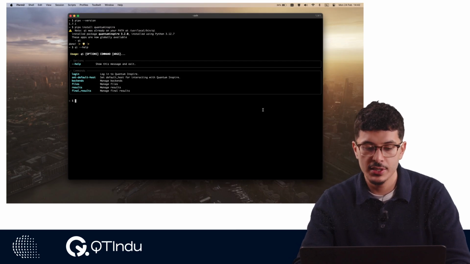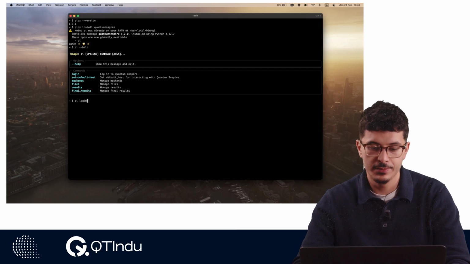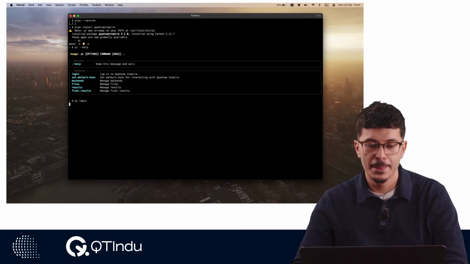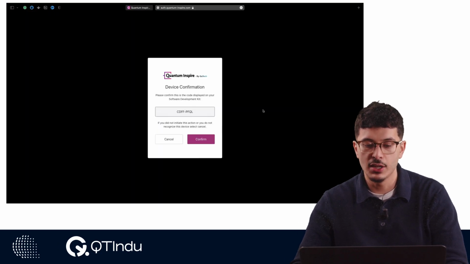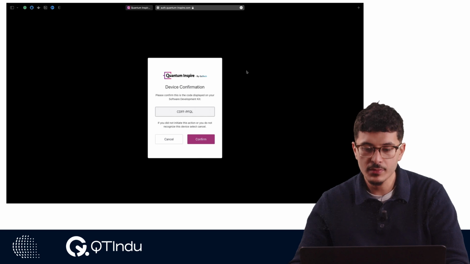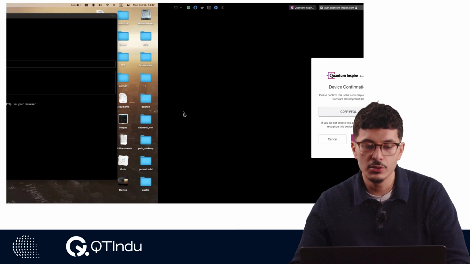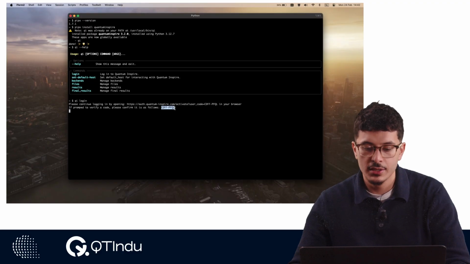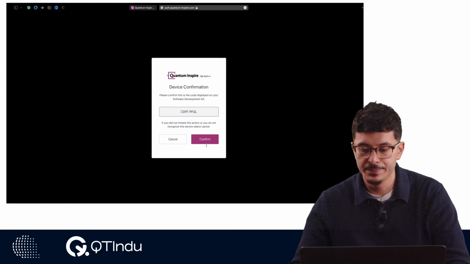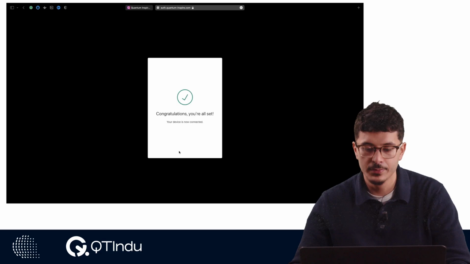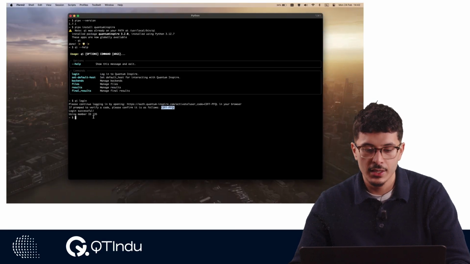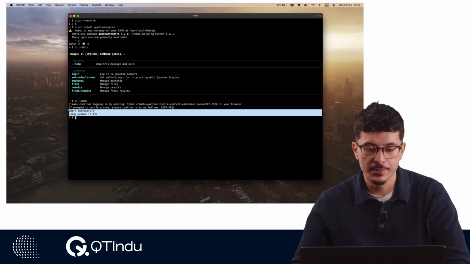So what we can do now is run the QI login command. What this is going to do is allow us to authenticate against Quantum Inspire. So as you can see, this pops up an authentication screen. I'm already signed in through GitHub. So I will get a device confirmation which shows a code. Make sure this code can be verified in the terminal, and click on confirm. That should be all. And as we can see, our login was successful.